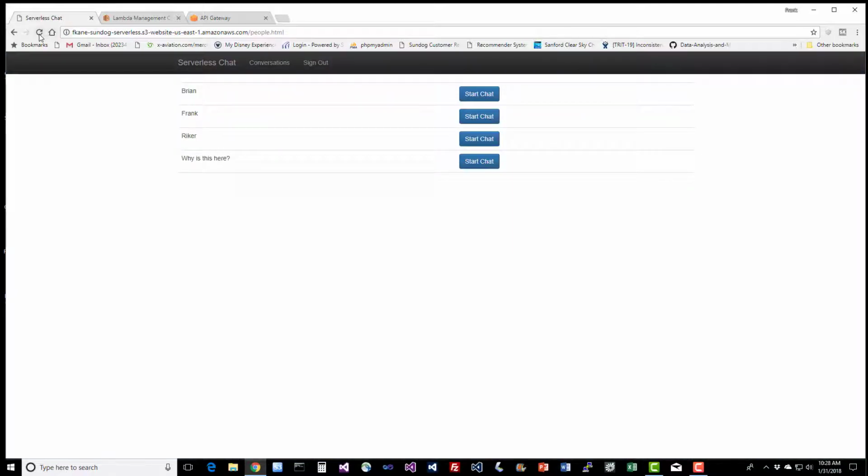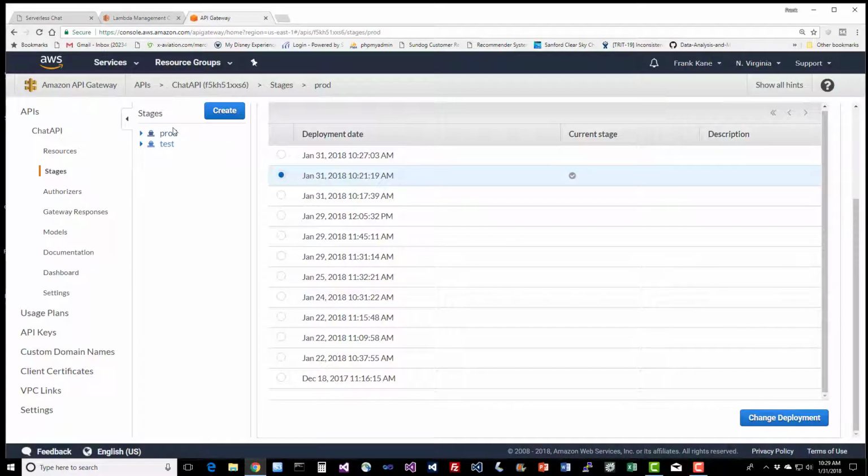And if we reload a little bit, our friend "Why is this here" should go away. And so it did. So let's do something even more advanced. So we're going to use something called Canary to actually allow us to slowly ramp up traffic to a new deployment. Instead of going all in on a new release, we can actually start trickling traffic to it in a controlled manner instead. So let's go back to the API gateway and go to our prod stage.